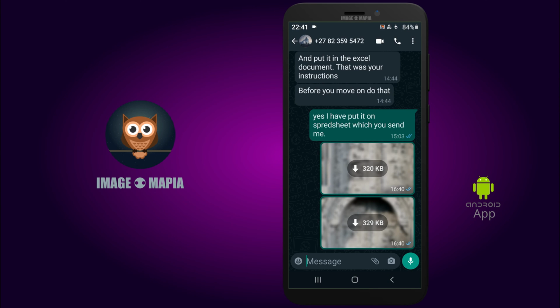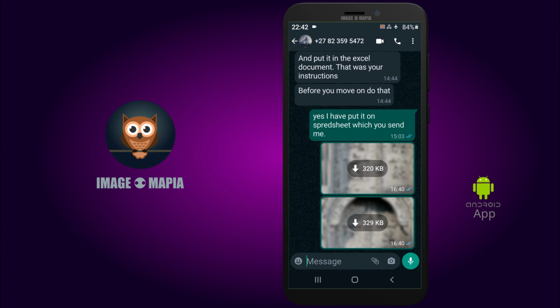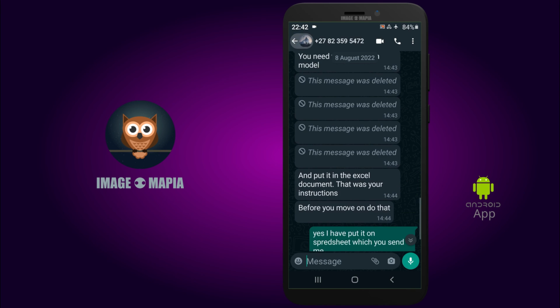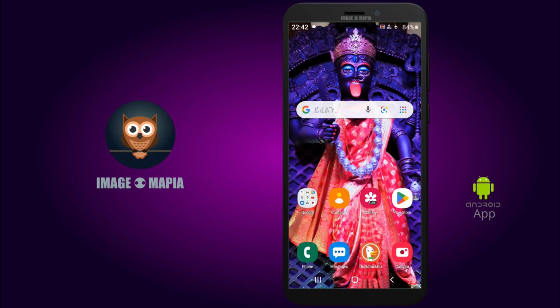You can see that these images are not automatically downloaded. If I click here, the download fails. So this generally saves my memory. I hope you can understand the actual process.